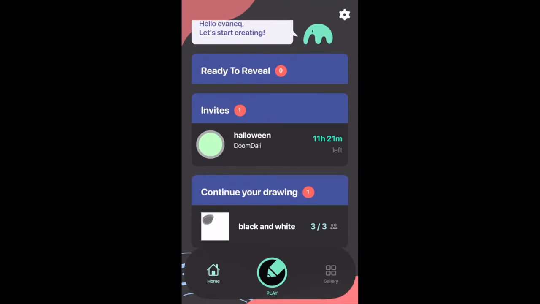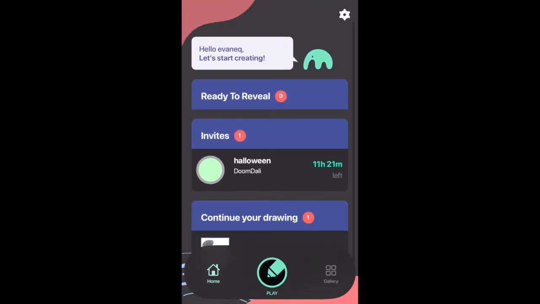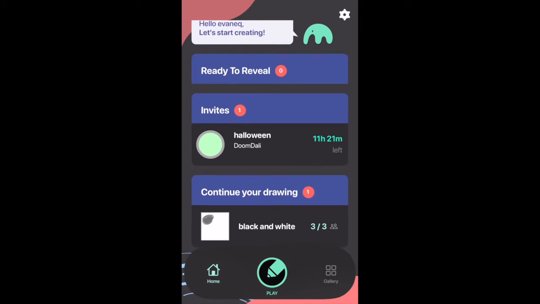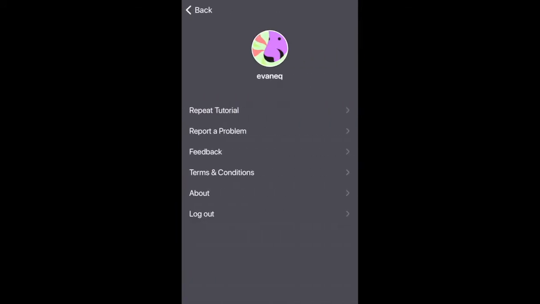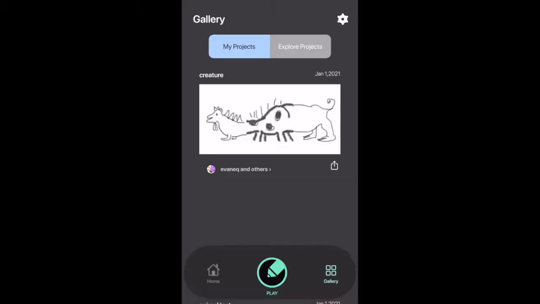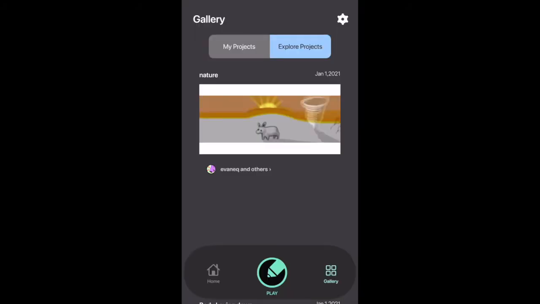Okay, so let's start at the home screen. And here you have several options, including your account options over at the top right. And over here you can make some account and administrative changes, log out, etc. Going back to the home screen, you can check out your invites, continue your drawing, or check out the gallery. And here you can see some of your work that you've completed with your partners, and also work made by other people in the community.